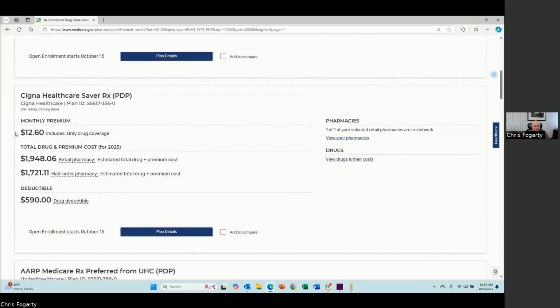Things to look at here, you'll see you have your monthly premium of, in this case, a $12.60 plan. The estimated total cost of your drugs and your premium over the course of the year at a retail pharmacy would be $1,948.06. Again, this is an estimate, so things could change slightly. If you use mail order, looks like there's some substantial savings with this plan of nearly over $200. So that is definitely something that you want to think about.